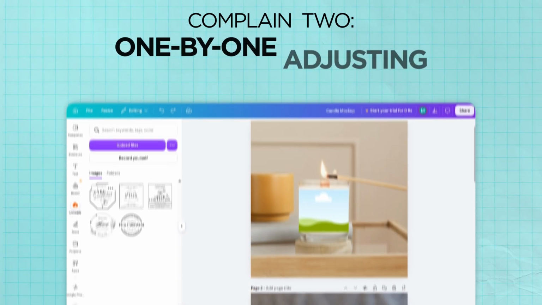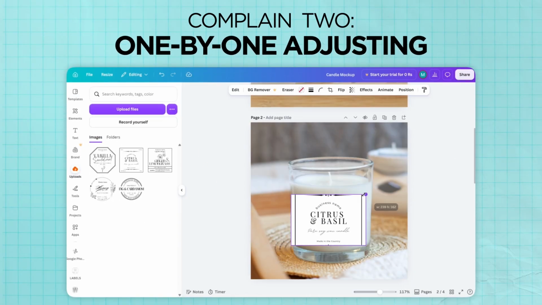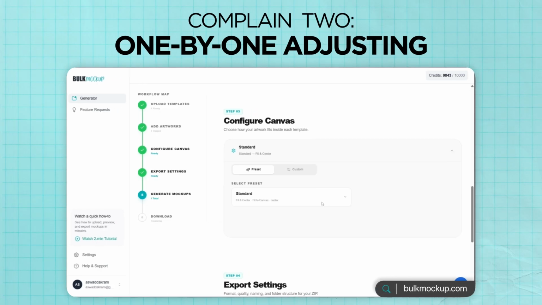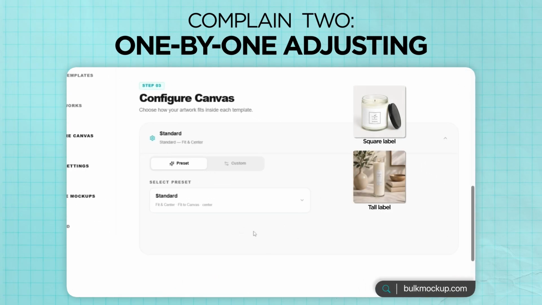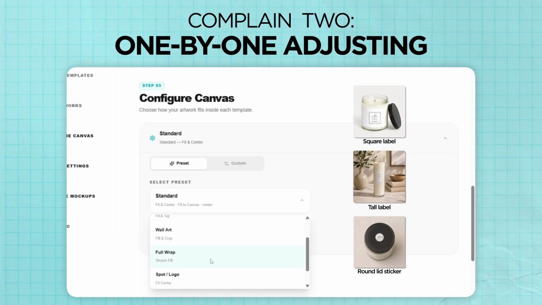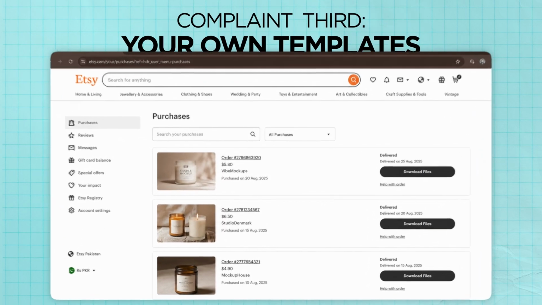Second complaint. My design drops in the wrong size, and I resize every single one by hand. Not here. You set the alignment and fit once. Square label, tall label, round lid sticker. And it places perfectly on every template, every time. Zero manual adjustment.